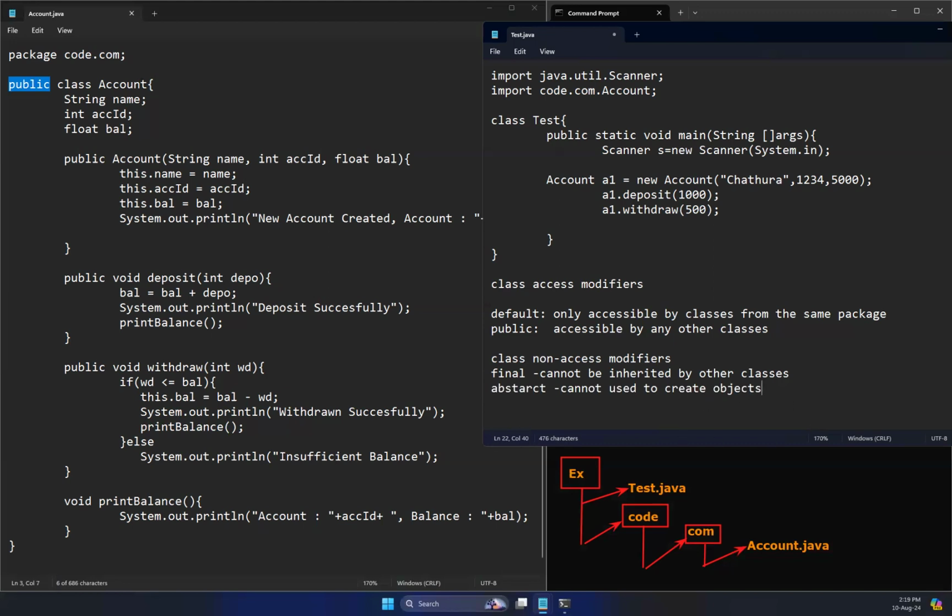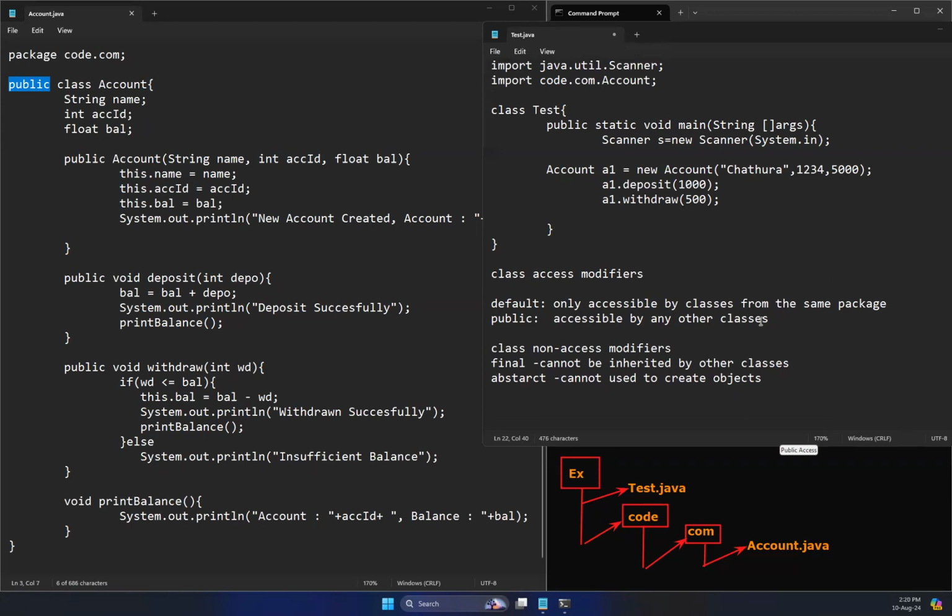For the time being, you need to remember the class can have public access or default access. Default access means only classes within the same package can access. If it is a public class, any class can access. Then you can have the non-access modifiers as well. Final means it cannot be inherited by other classes, and abstract means it cannot be used to create objects. That is about the class access modifiers.